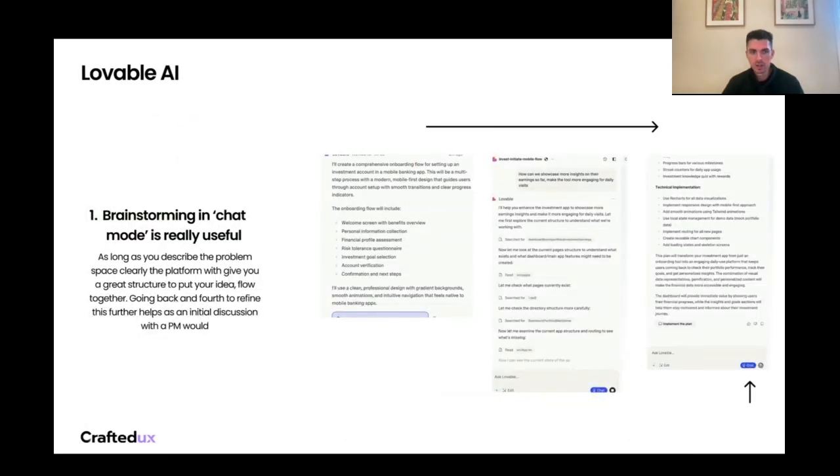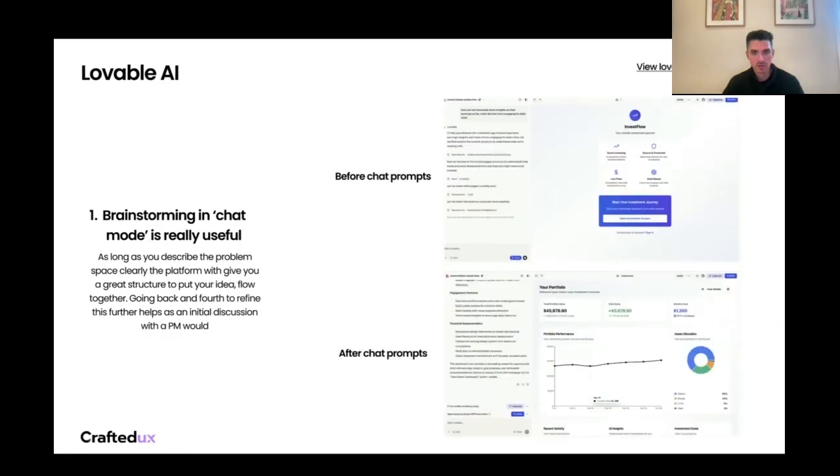Another really good tool is Lovable AI. So similar to Figma Make, but a little bit more detailed in some of the prototyping it gives you. So it has a brainstorming chat feature where you can go back and forth and refine your prompts before actually pushing them to the model and putting them into the generate phase. So again, it's using that as your PM to go back and forth and refine the concepts before actually creating them, which is a useful feature.